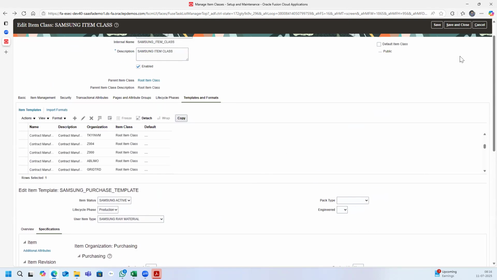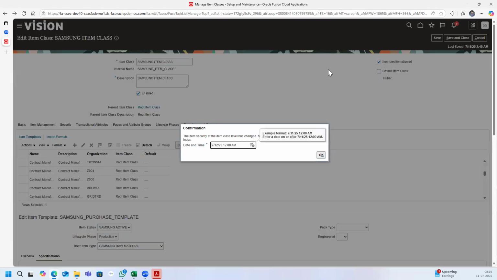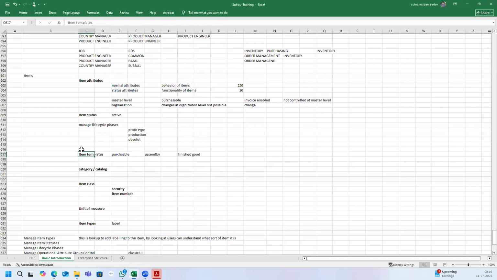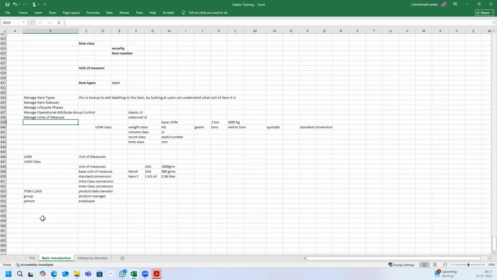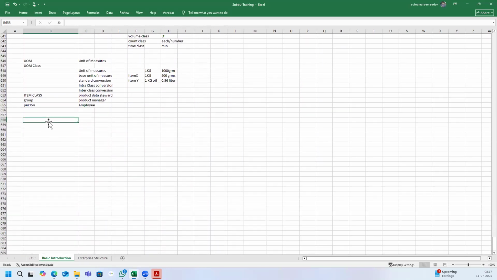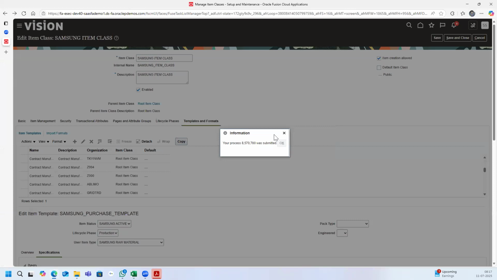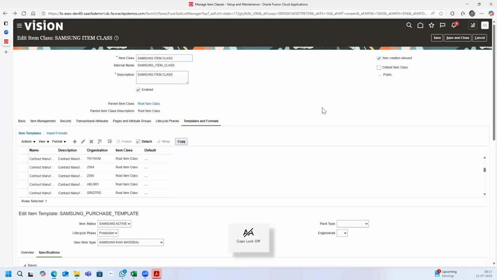Okay. So now simply save. Simply save. Okay, click on OK. And save and close. This is how you need to create your item templates and item classes. Manage item classes. Clear, right? Yes, Subbu. Okay. Now let us start our first item creation process.